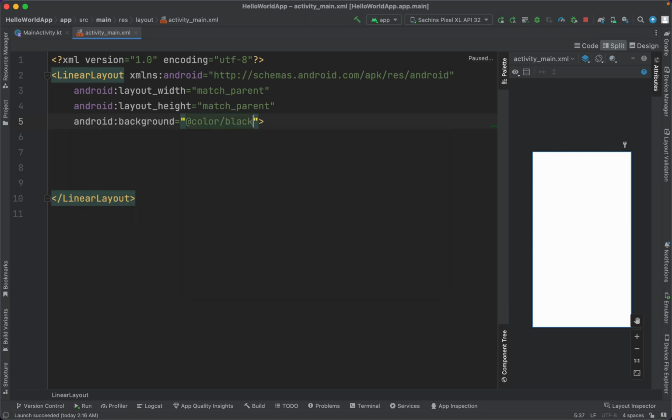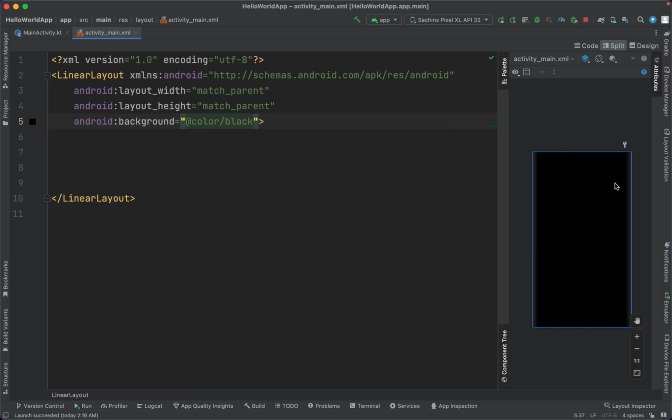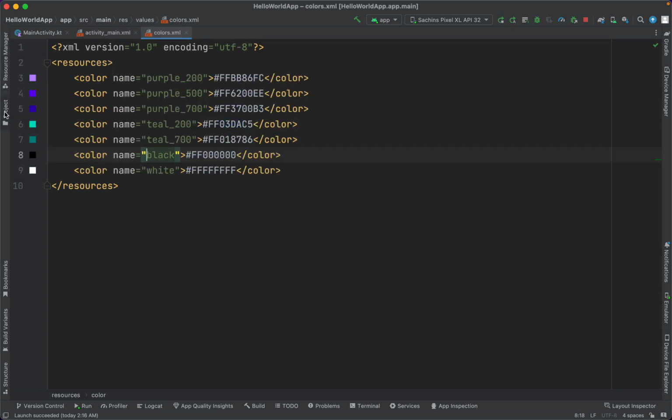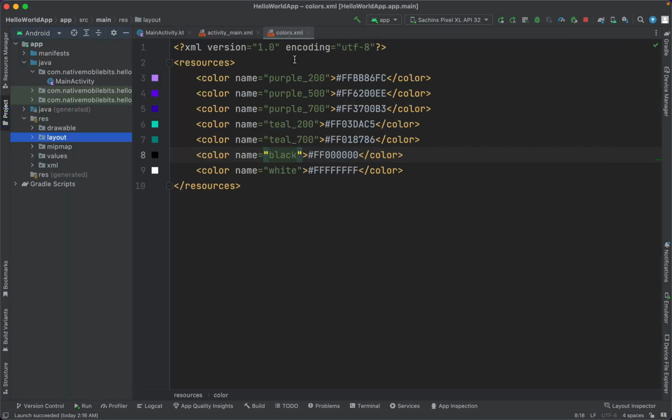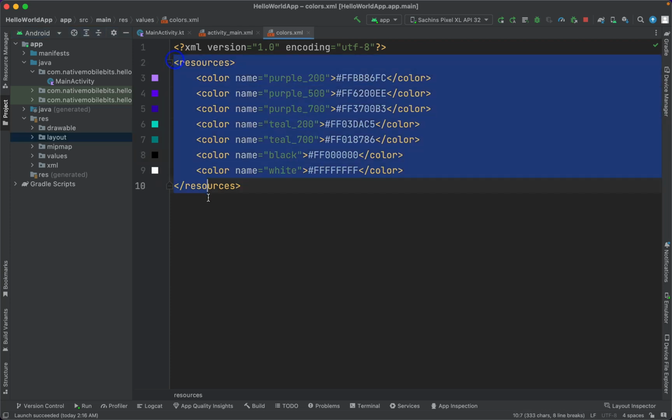We can change the background color by adding this attribute. We can change this to black, and you can see our screen is looking black. So you will be thinking how we got this black color. We have not defined any color yet, so we can click on this. Just hold command and then click here. So this is the colors.xml file which Android Studio created for us when we created our project. Find this file by clicking here. Inside values we have this colors.xml.